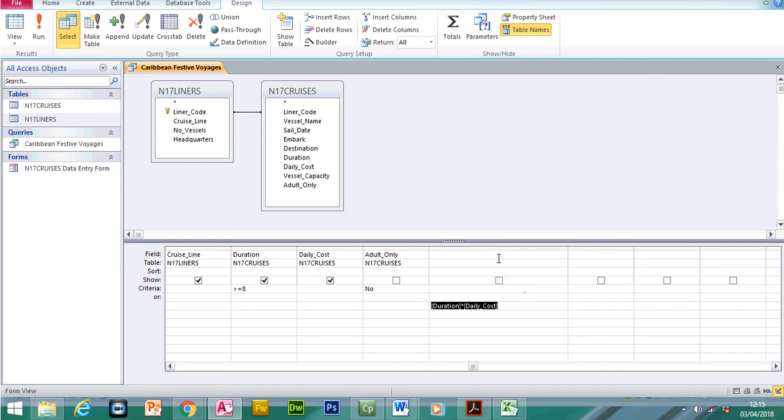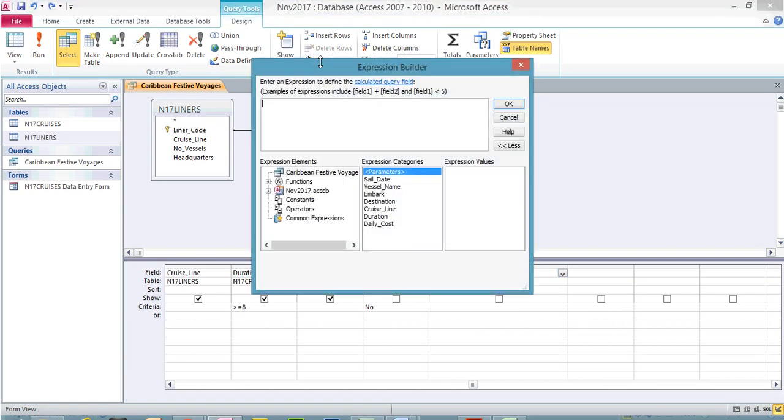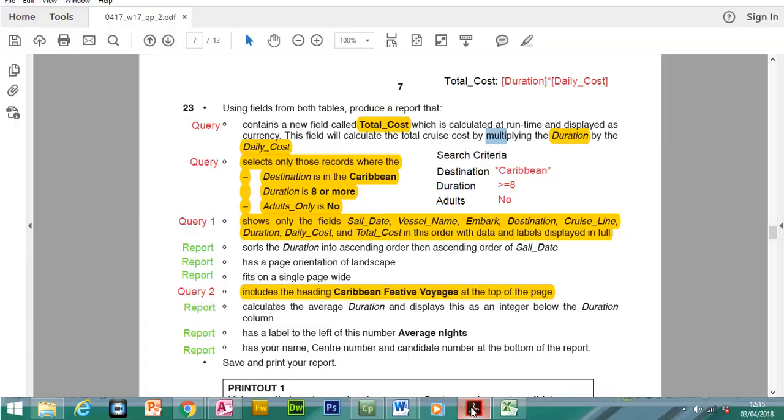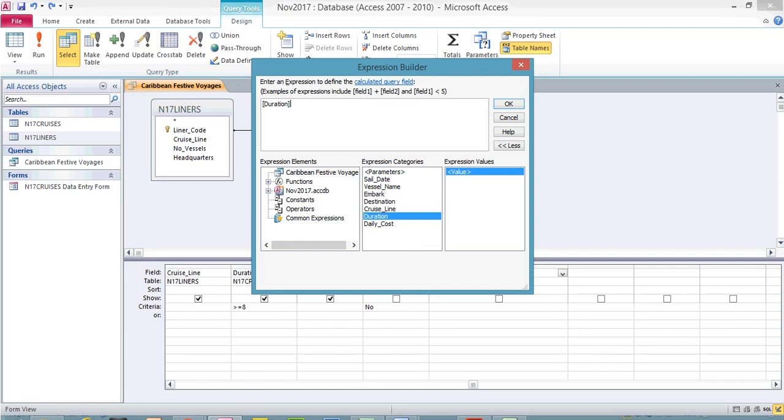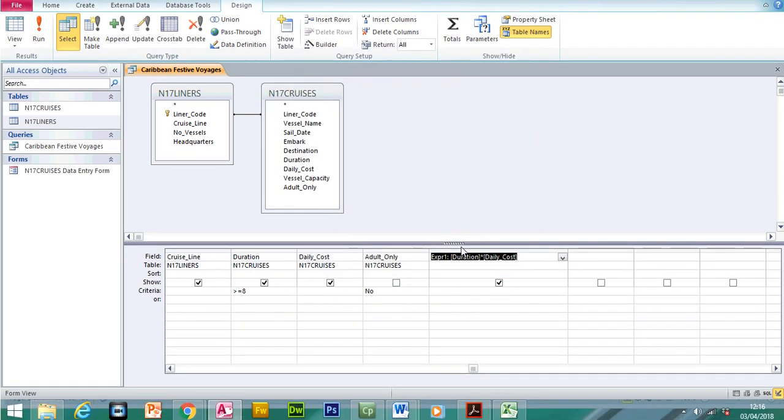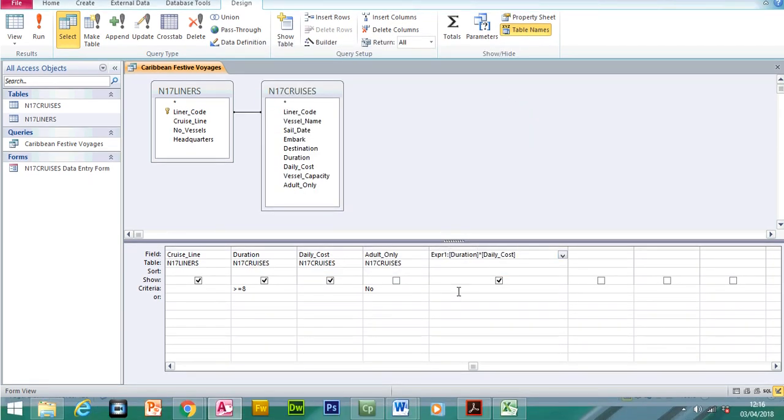Okay, let me do that again because I was meant to click up here. So I'm going to click up here. So can you see the cursor's flashing? So the builder, so it's going to be duration multiplied by daily cost. So let's select duration multiplied by daily cost. Okay, the fields are being put into the correct order in square brackets. If I press OK, get rid of the space here, then where you say XPR1, you can type in the name of the new field.